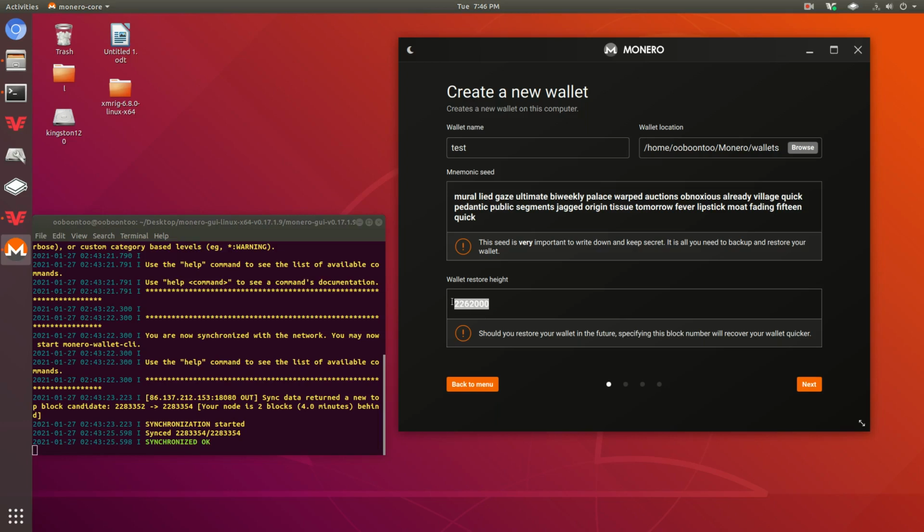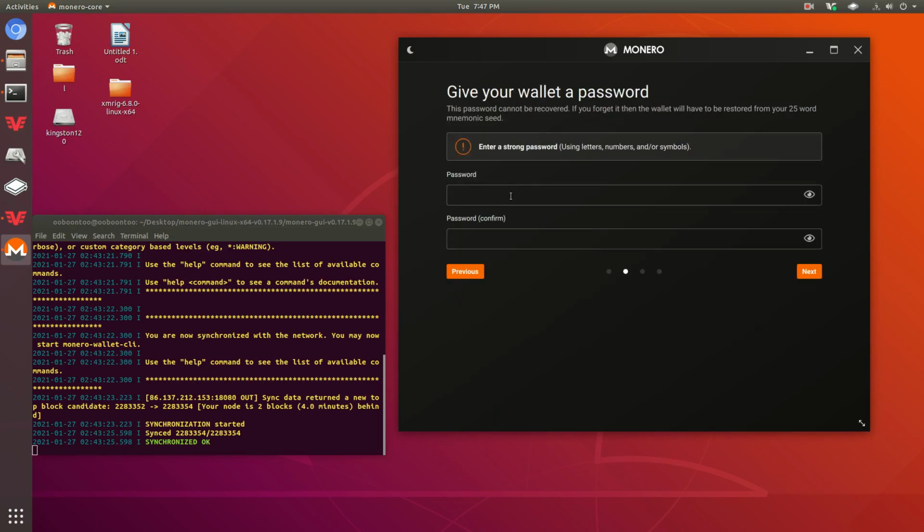If you don't remember this number, it's okay. You can just start from zero and scan from there. But just write this down with your seed. It's not that big of a deal. It's something else to remember. But if you do forget it, not a big deal. Just scan from zero. It'll be a little more time consuming, but you'll be all right. Make a password here.